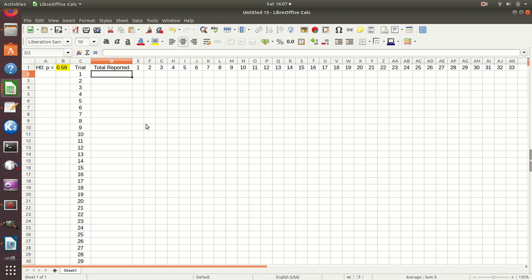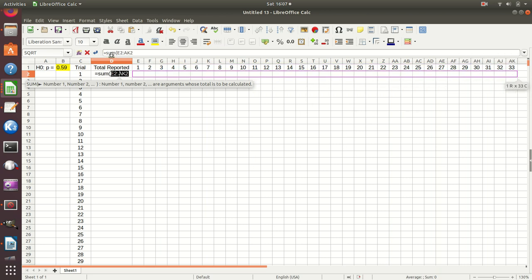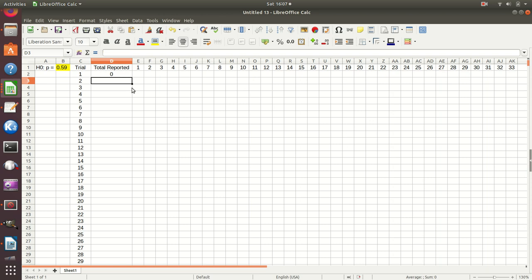So here I'm going to say equals sum and highlight all the way over to 33, so it goes from E2 to AK2. Close that parenthesis and I get 0. Now a different spreadsheet might have given an error because there are no numbers there, but in this spreadsheet, if there's no number and you're saying sum, it assumes that there's a 0 there. That's good to know because, well, maybe that matters in other things as well.